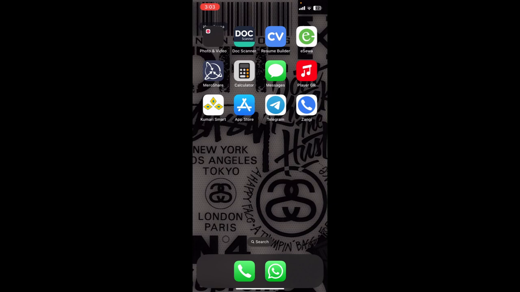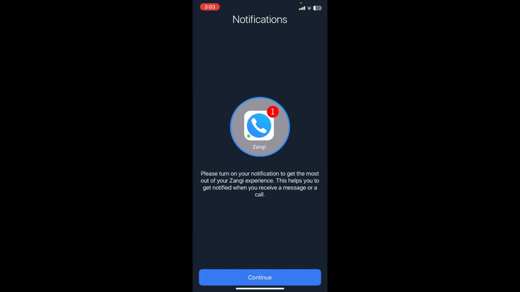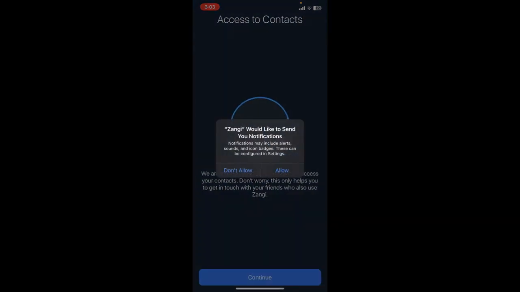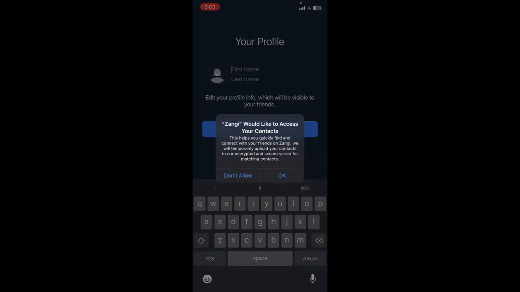First of all, open Zangi app on your mobile device. Once you open the app, now click on the register button. Once you click on register, now tap on continue. Again, click on continue. If you want to allow your contacts, then click on OK.